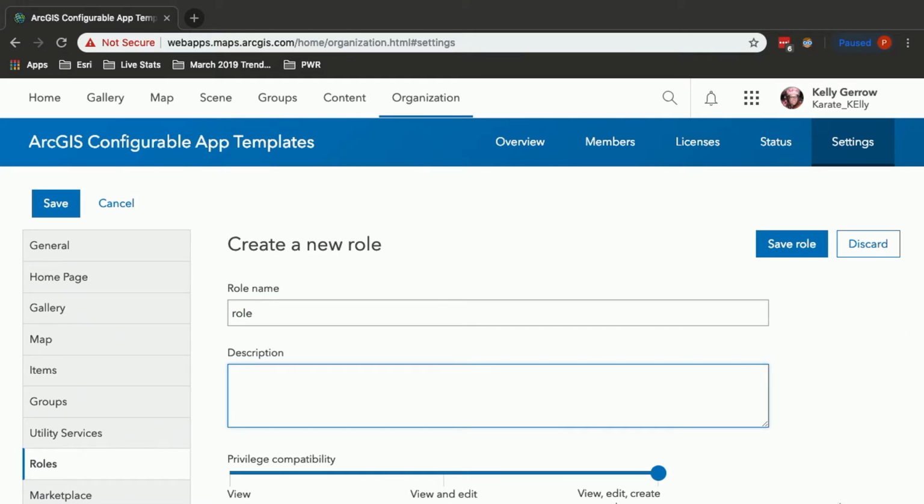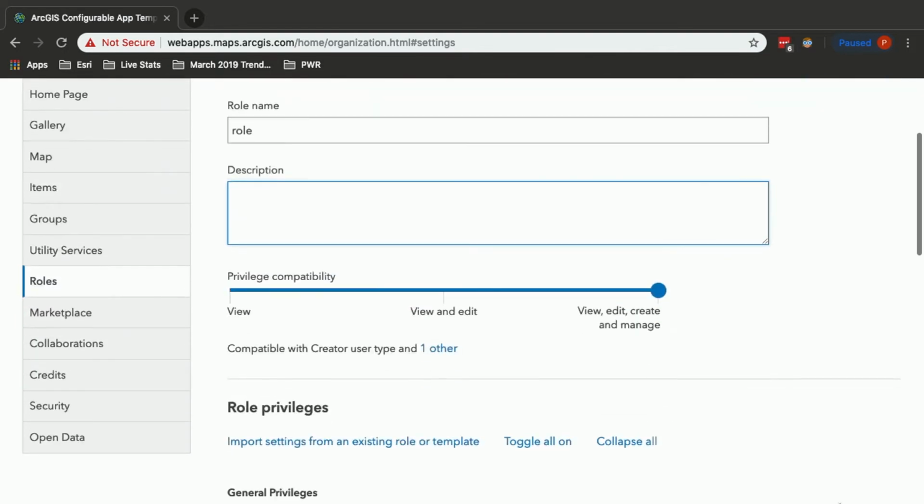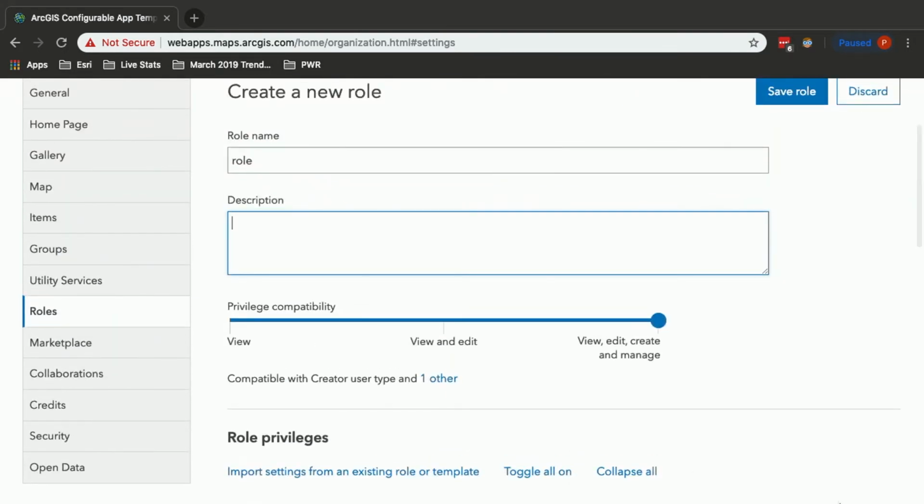What do you want to do? Scroll down. Sorry, I'm not a Mac user. I really struggle with the Macs. Two fingers, okay.